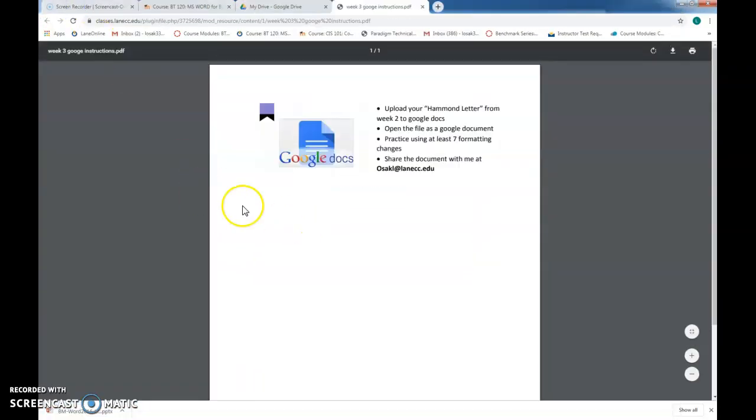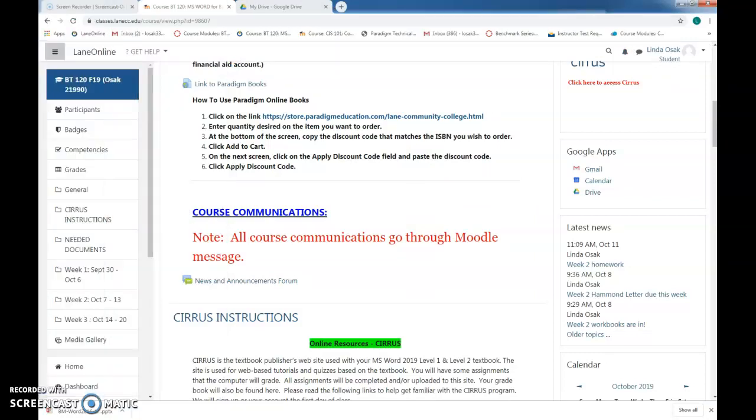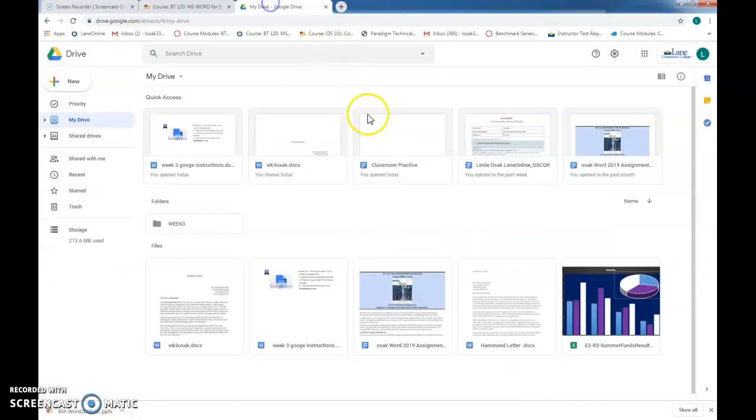Here are the instructions for this week's assignments. We're going to upload our Hammond letter to Google Docs. I've done that. We're going to open that file as a Google document and do 7 formatting changes and share that document with me. So I'm going to go back to my Google Drive.